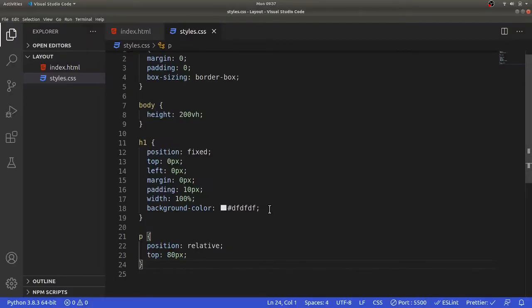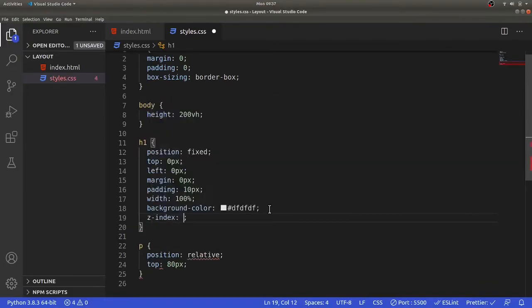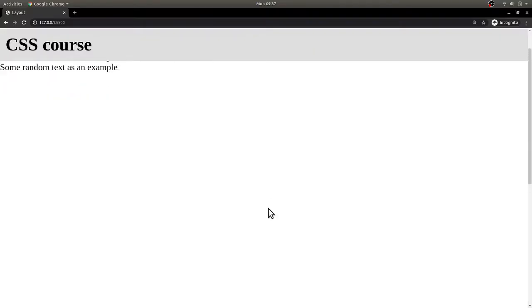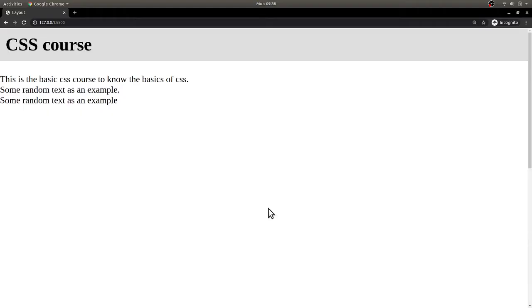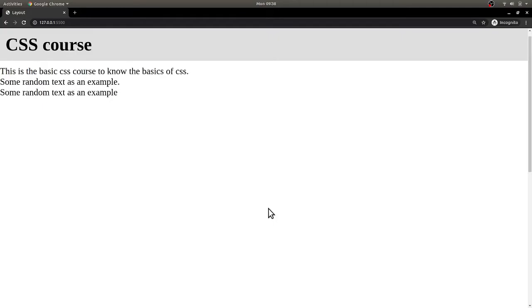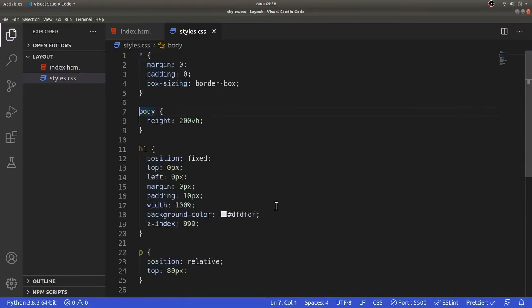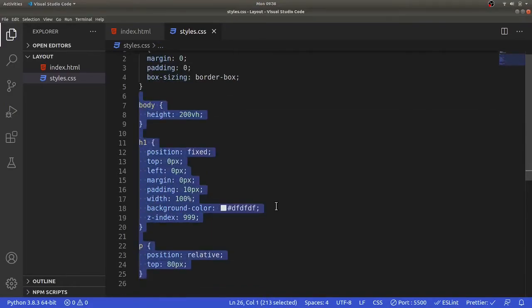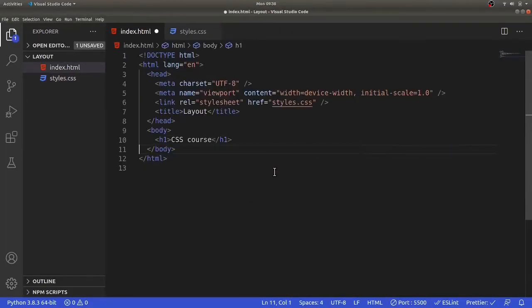So here we give a Z index, so if it's higher it's gonna be better. So let's say 2. Yeah, you can see now it's working. Usually for the header we give the highest, so nothing can cross it. Yeah, then we'll just remove everything.